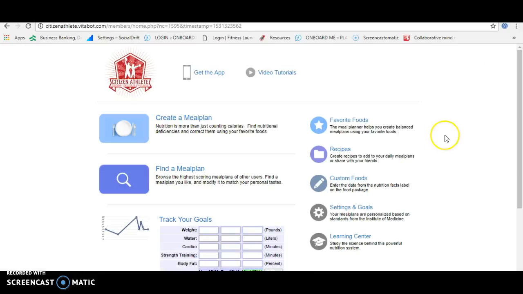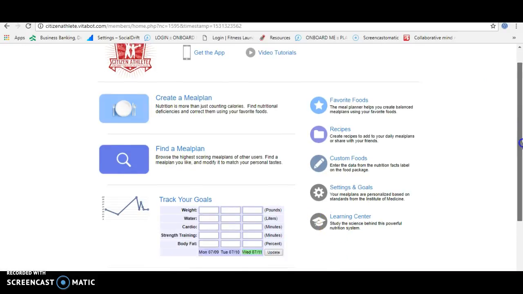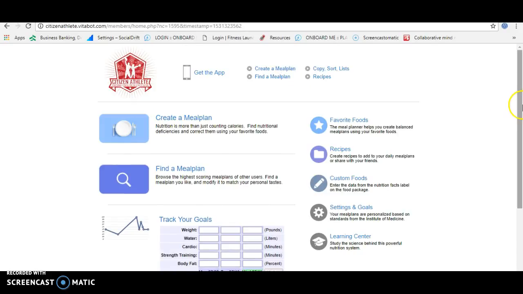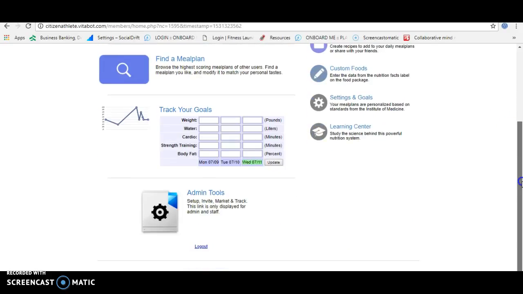Click home. And yeah, then you can track your weight and water and stuff like that. Learning Center has tutorials on how to do all of this, along with the video tutorials button right here. You probably won't have this.